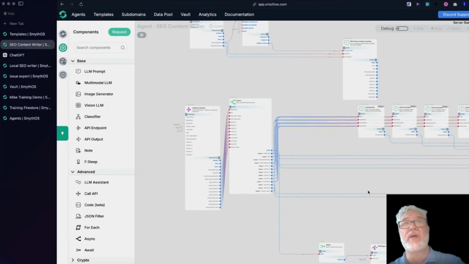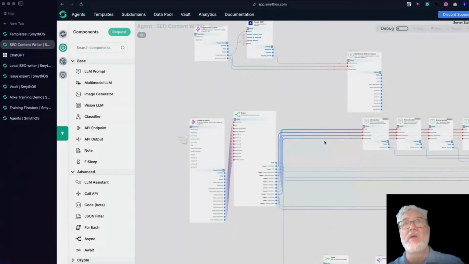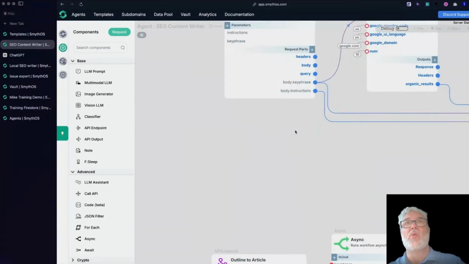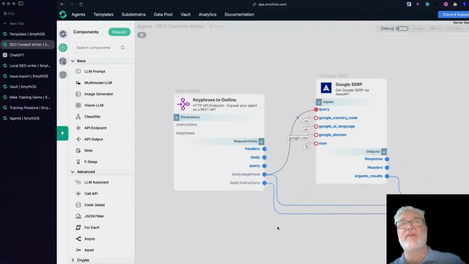Mike's highlighting the value of templates in SmythOS. They are not just starting points, they are gold mines of practical component usage. We're not going to get everything working here, but I want to identify specifically what we have and why we have it, right?